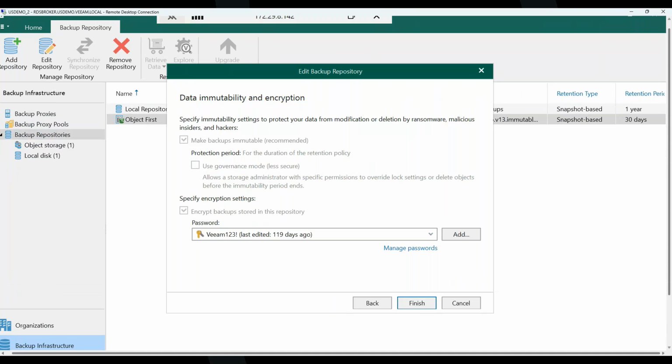The important caveat here: you cannot activate immutability on an object storage repository after it has already been created. So that decision must be made during initial setup.